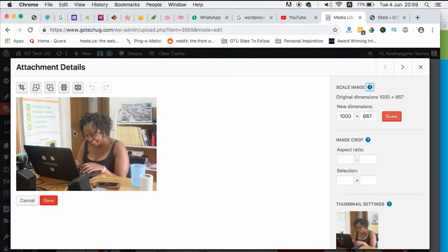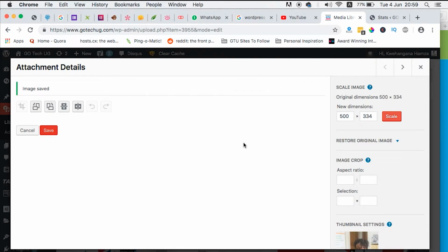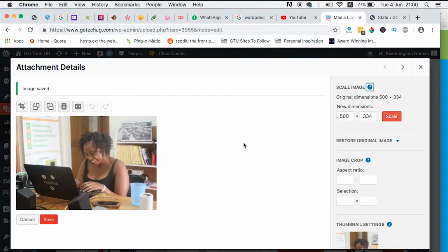We are going to scale down this image to 500 pixels in width. So we just type in 500, then we select scale. WordPress will scale down this image to the size you want. Let's say you want to use it in a blog post and you don't want to have a really big image, so you can always scale down your images to a smaller size.